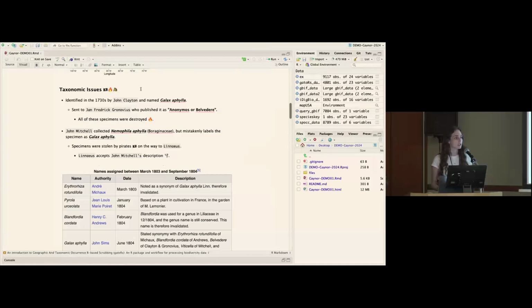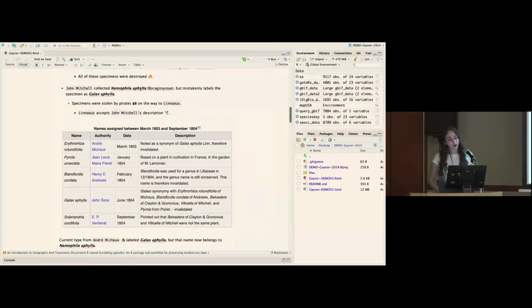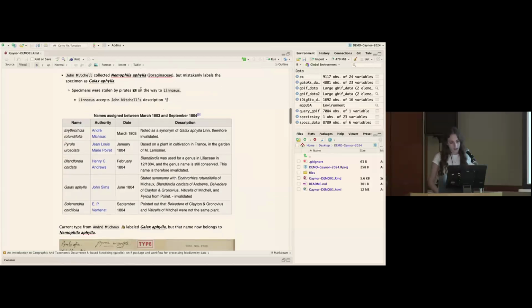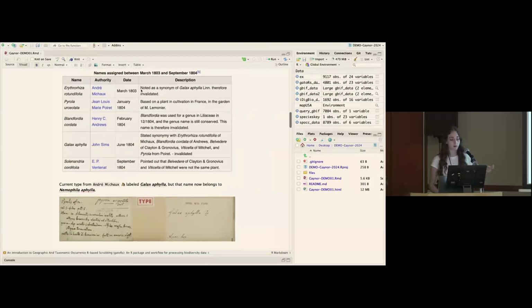This is a monotypic genus. This is the only species. And still, this acceptance of a pirate-stolen specimen led to a lot of unfortunate events. Also, because this is back in the 1800s, between March 1803 and 1804, it was renamed five times. All of these names that referred to the Linnaeus specimen were then invalidated. So the only name that was actually okay was based on a plant in cultivation in France, and that was Pyrola urceolata, but this never caught on. Everyone knew this plant as Galax. They were not going to take it as Pyrola. We had to rewind, but we did get the urceolata from that.